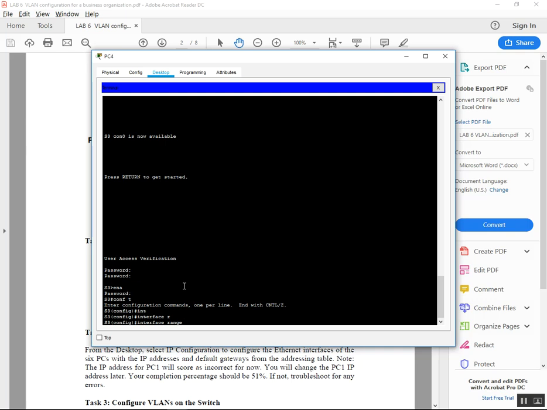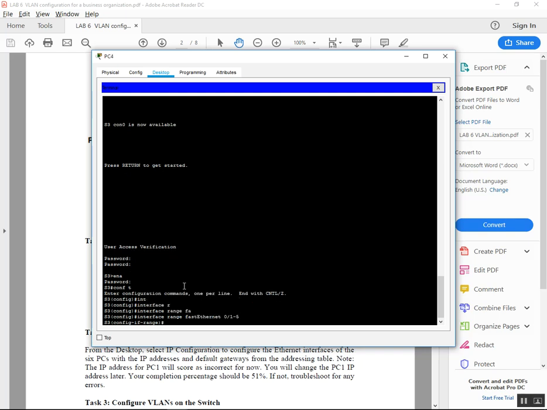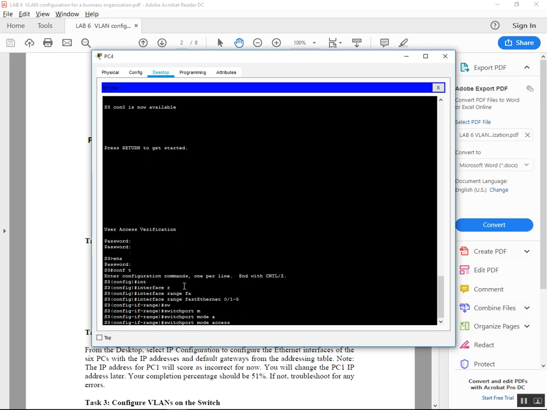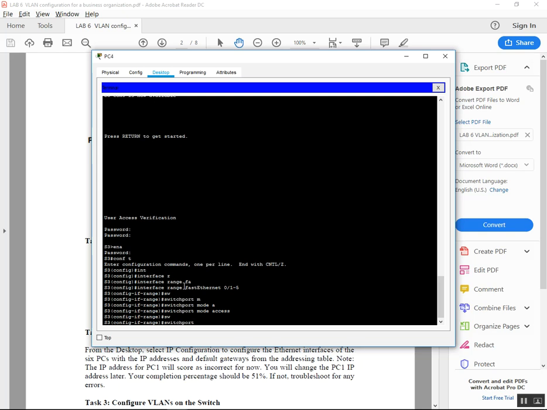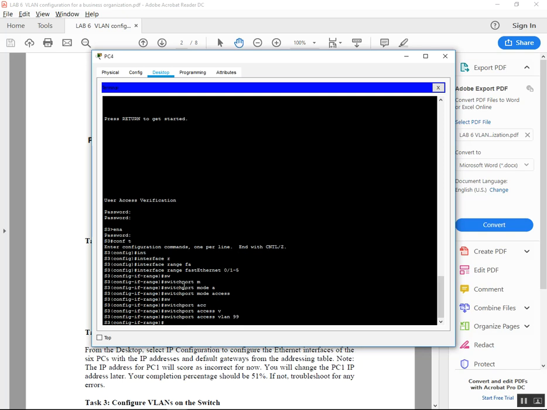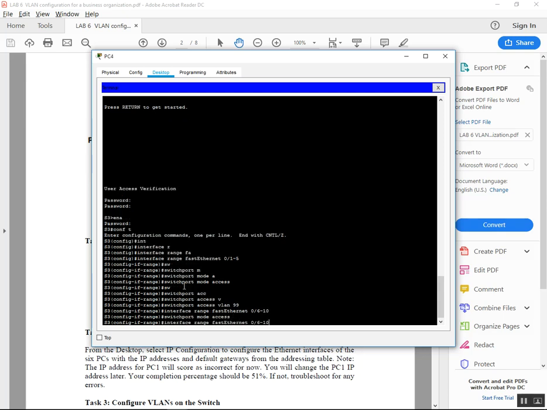Interface range FA or fast Ethernet 0/1 to 5. Switch port mode access, switch port access VLAN 99. Then the same command, but we modify the range from 6 to 10. Switch port mode access, switch port access VLAN 30.